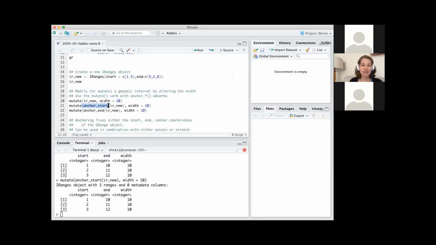Instead of anchoring relative to the start position, you can, for example, anchor relative to the end position. You can imagine what would happen there. Here, the end positions are the same, the 5, 2, and the 8. But now I've made the widths all 10, and I've fixed the end of the genomic ranges. So here it's easy to quickly make widths or mutate genomic ranges in a very simple way. That's what mutate means.